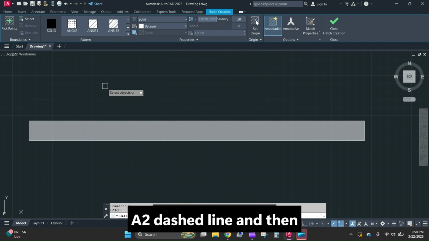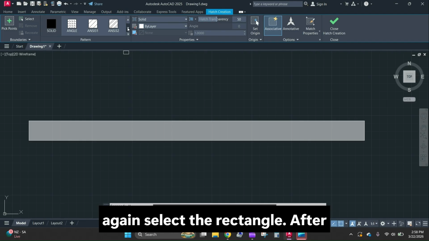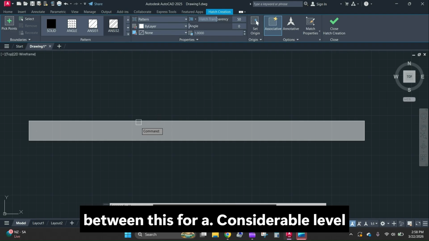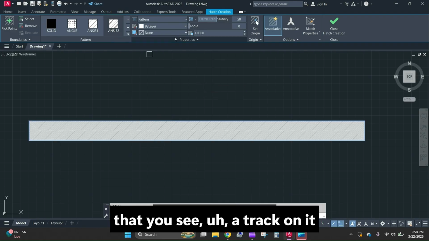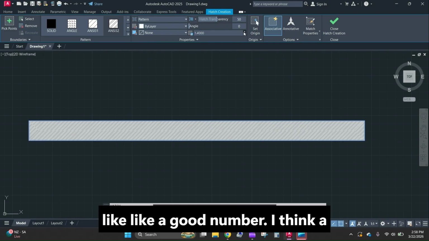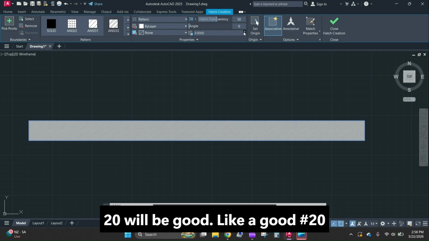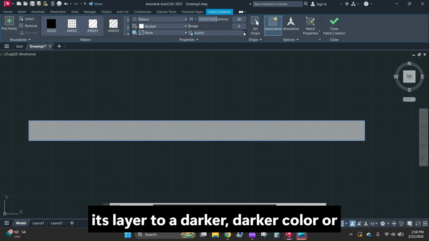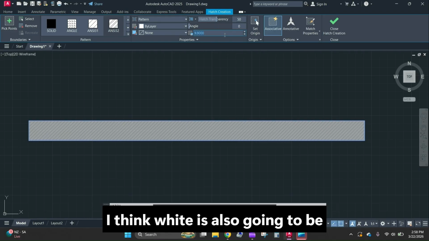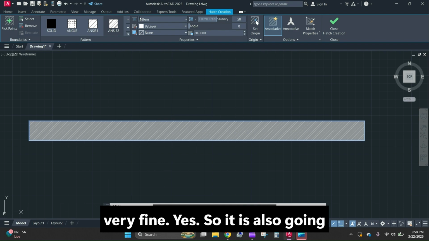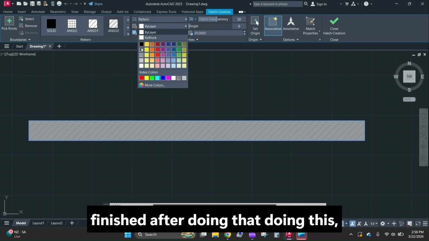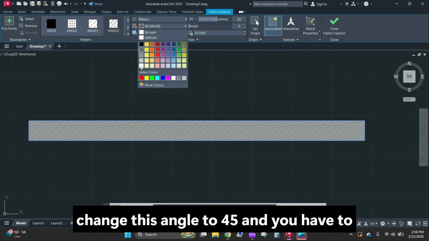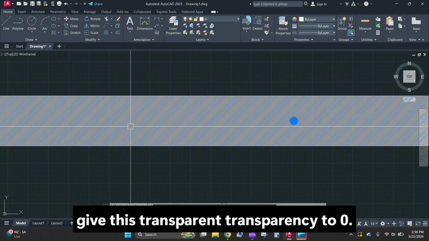After that, again press H, Enter, and then select the hatch pattern ENS132, which is a two dashed line, and then again select the rectangle. After that, you increase the distance between the lines to a considerable level so that you see a track on it, like a good number. I think 20 will be good. See, 20 looks fine. After that, you change its layer to a darker color, or I think white is also going to be very fine. Yes, white is also going to be very fine.